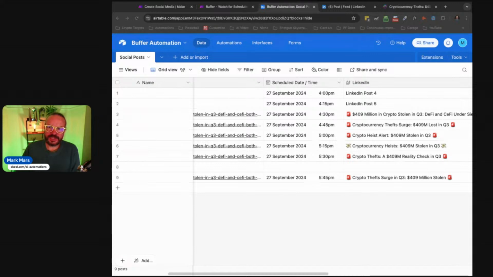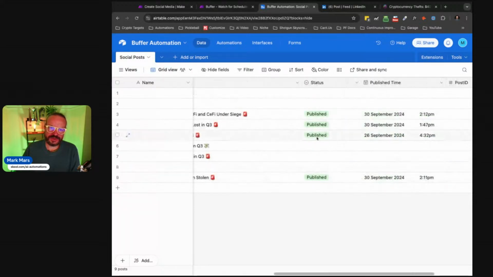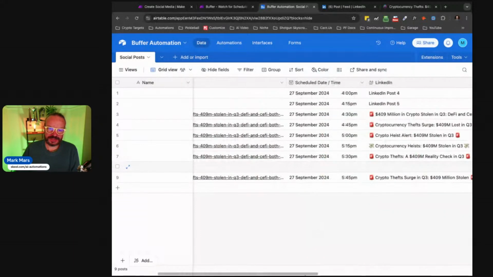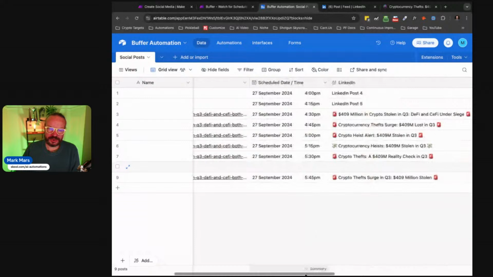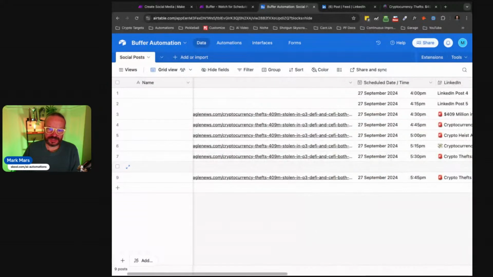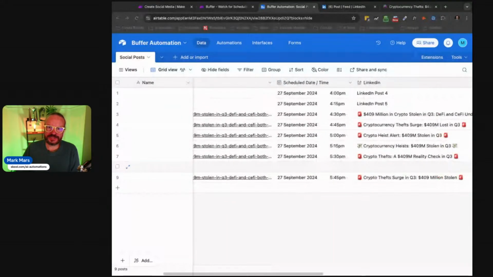I want to check another thing here. At the moment, we're just checking that a post is set as approved. We're not actually checking that the date is the right time. So it'll just find an approved one and then post it regardless of the scheduled date time. So we need to add that functionality in.